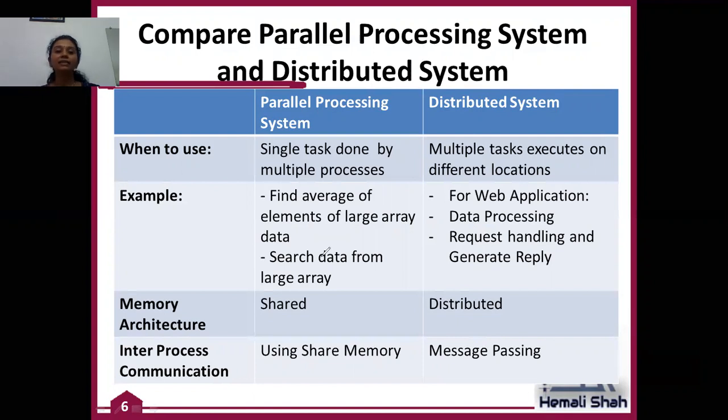Each process finds the average, or you can find the sum also. After getting the sums from all the nodes, you sum all the received sums again and then find the average. So you can divide your big task into such small tasks, divide your array data and assign it to processes. Here it is the concept of parallel processing.